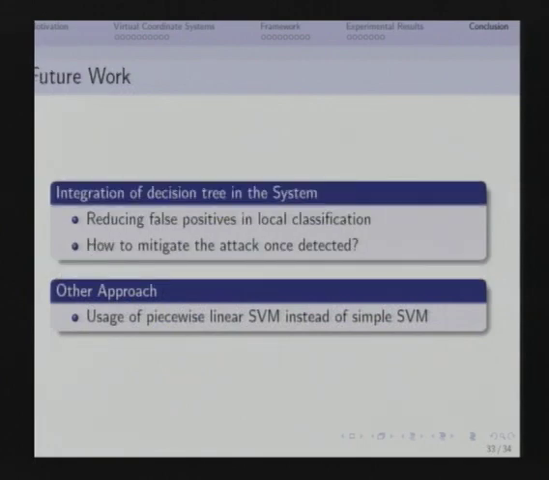As future work, we want to integrate the decision tree in the system, but then we have to reduce the false positives, especially to face the problems for the sequence attacks. And once we have integrated the decision tree, how will we go to the next step and mitigate the attack once detected? We somehow have to get a more fine-grained classification in order to define where the malicious update comes from.